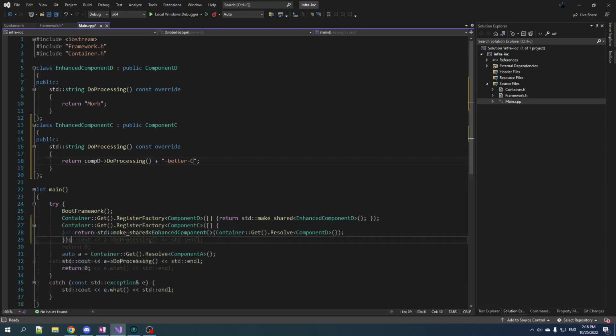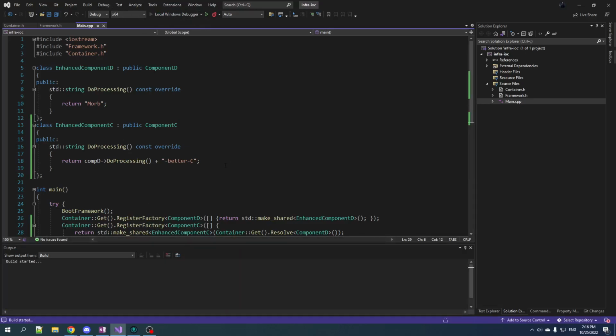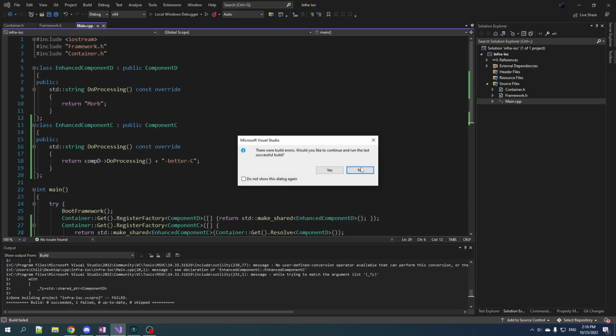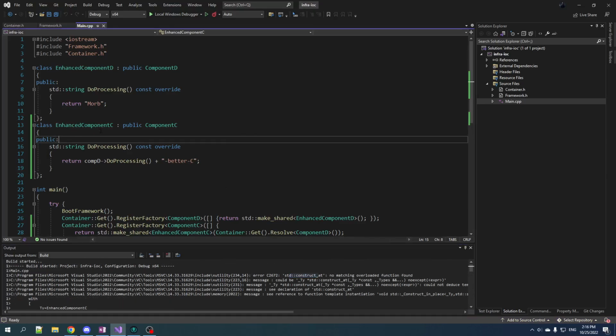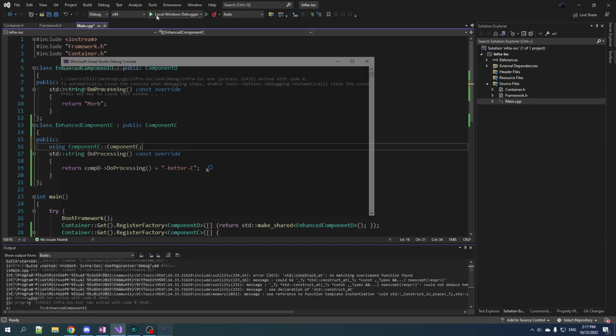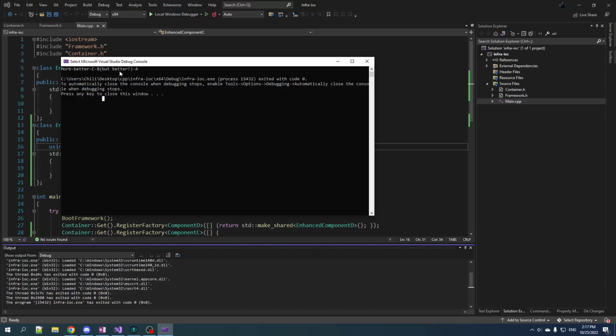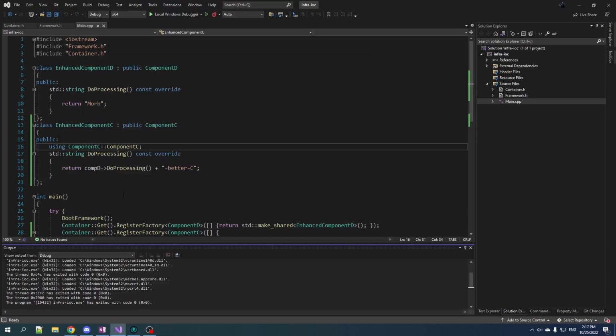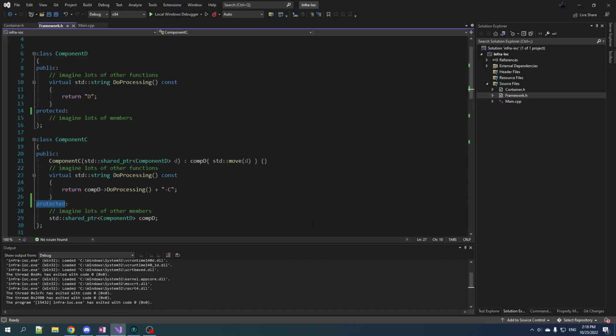And then we could inject our enhanced component C into the container, and it should all run as expected. Except we don't have a matching constructor, so we should do using component C. We should just grab the existing constructor that component C already has. And so now we've got better C, B, but better, and then A. So there you go. Making your private data protected is the quickest fix for allowing people to extend your classes. Now let's get on to the real topic of the day.